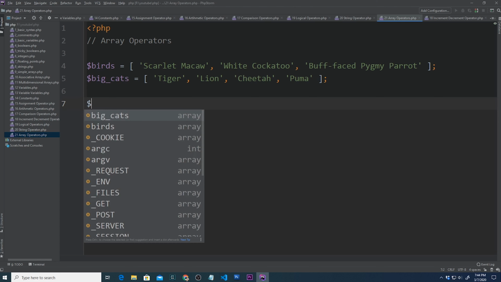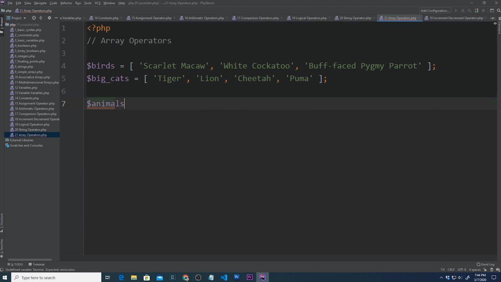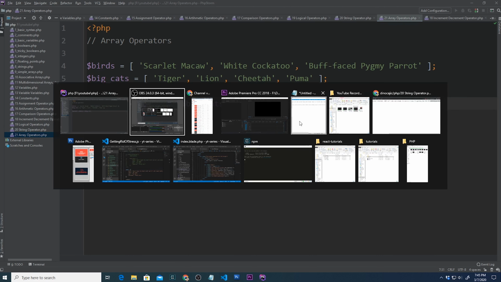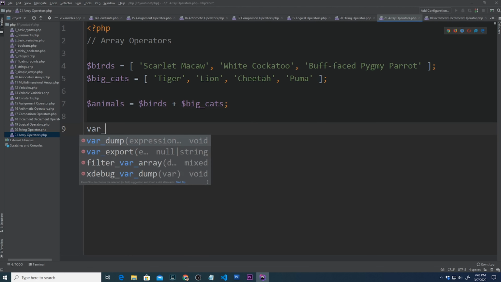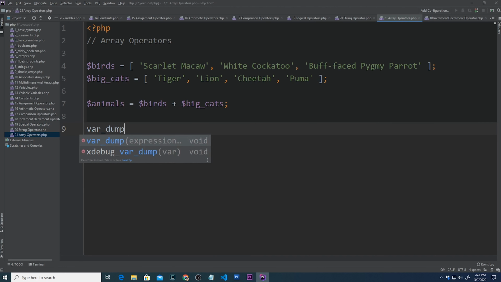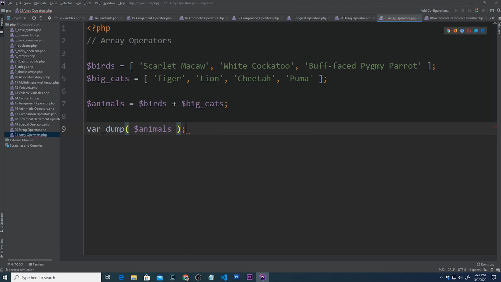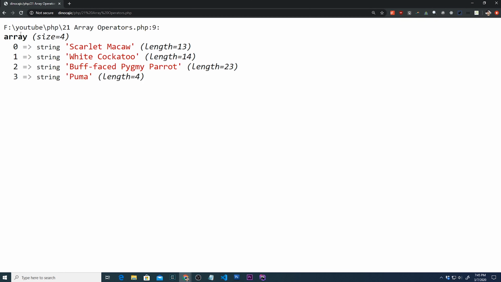Alright, so we're going to try our first array operator, and that's combining these two lists together. That's done by doing birds plus big cats, which doesn't produce the result that you would think. Let's first take a look at the result, and then I'll explain it. Actually, I'm going to have to first var dump animals. Okay, now let's hit refresh, and what we get is the Scarlet Macaw, white Cockatoo, buff-faced Pygmy, and Puma.